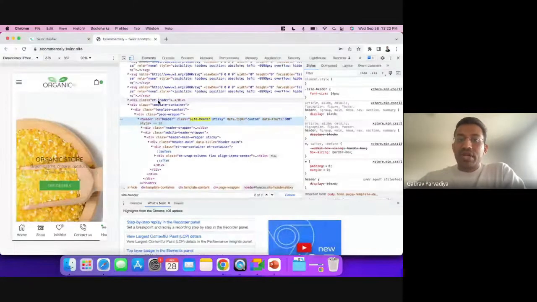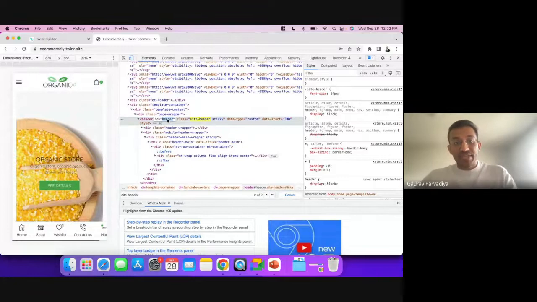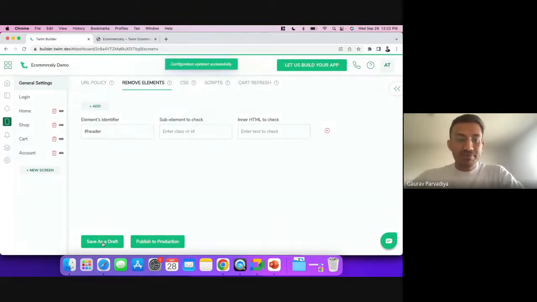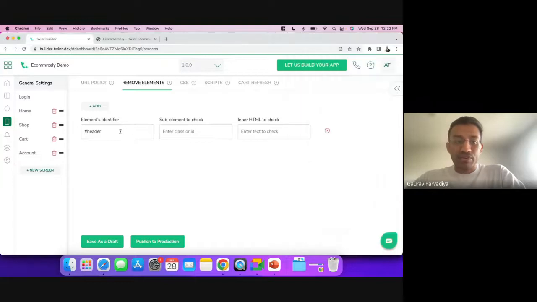Okay, now another way, for example, if you don't have a class available in your element, you can use ID as well, right? So instead of class name, let me use ID here, and it's going to be a similar result. Paste the ID here. Now because it's an ID, append a hash at the start, and that's it. Save it as a draft. And let's go to our preview app again and reload it, and you see the similar result. There is no header still, and we can remove it using the ID as well.